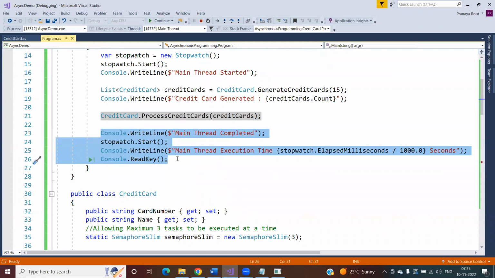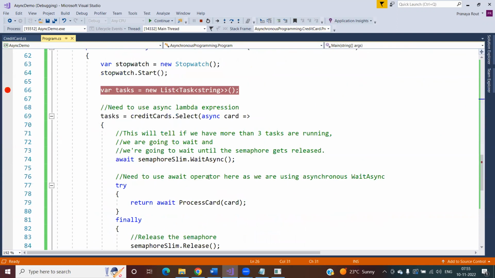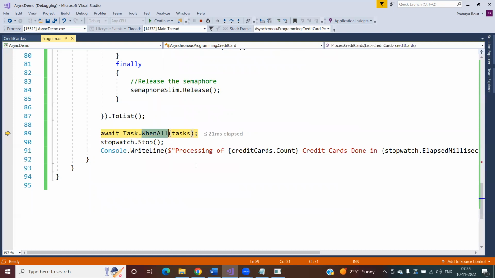Suppose something goes wrong in async methods, how can we check? In this case, most of the things you are going to use are inbuilt methods, right? This is the WhenAll method. Is the source code of this method available to you? No. Then how can you debug that method?